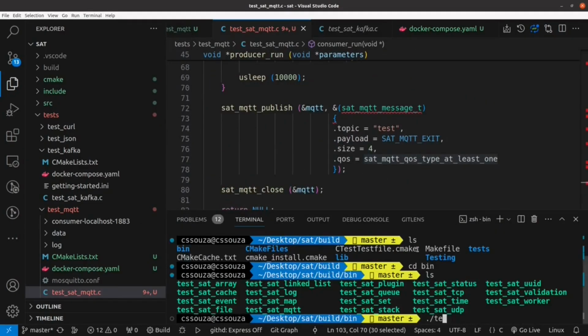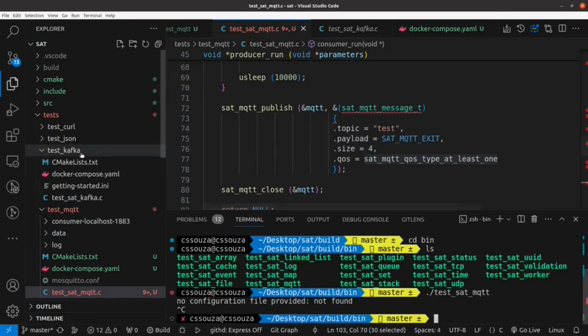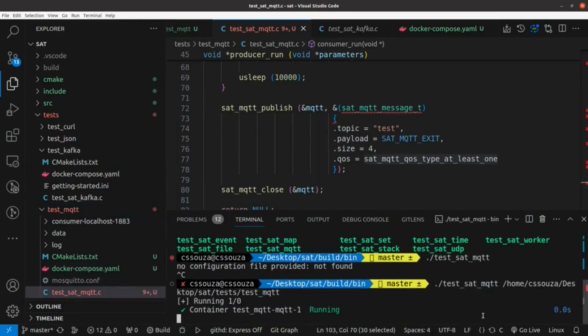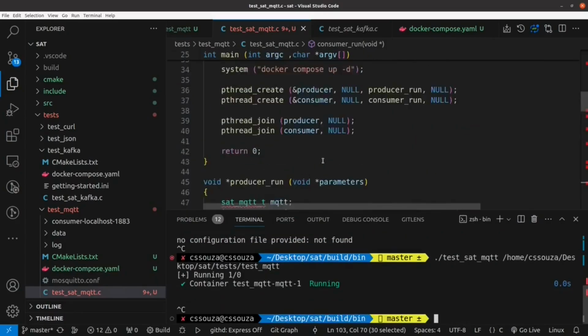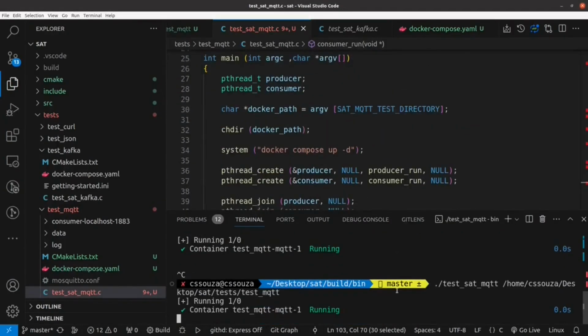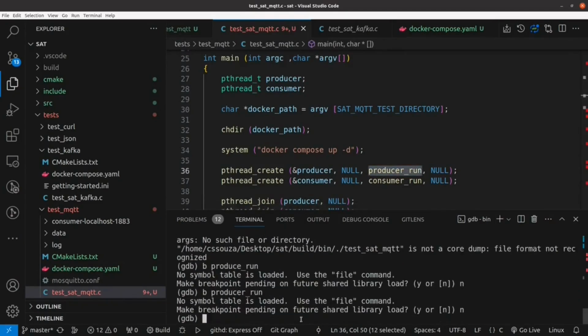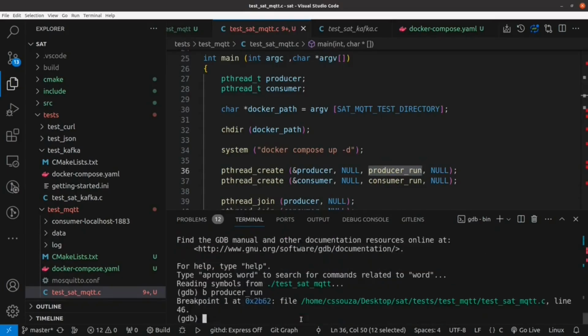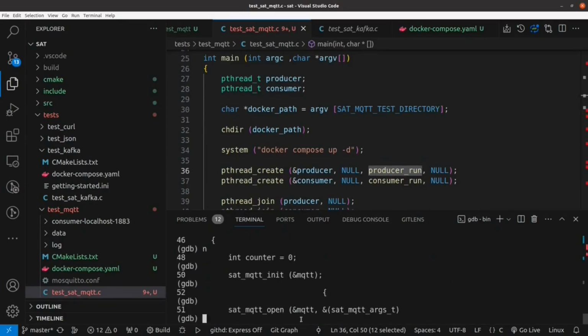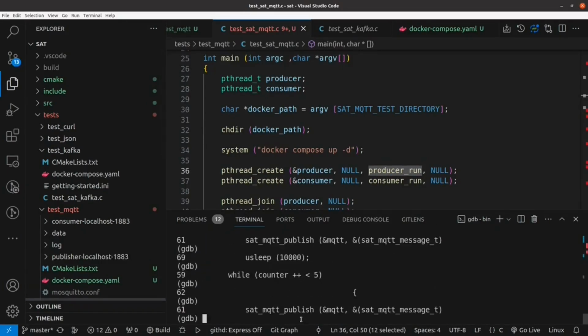Testing directly on the binary. Still nothing. It's time to debug. I start by debugging the producer. Checking configuration steps and various points like return values.